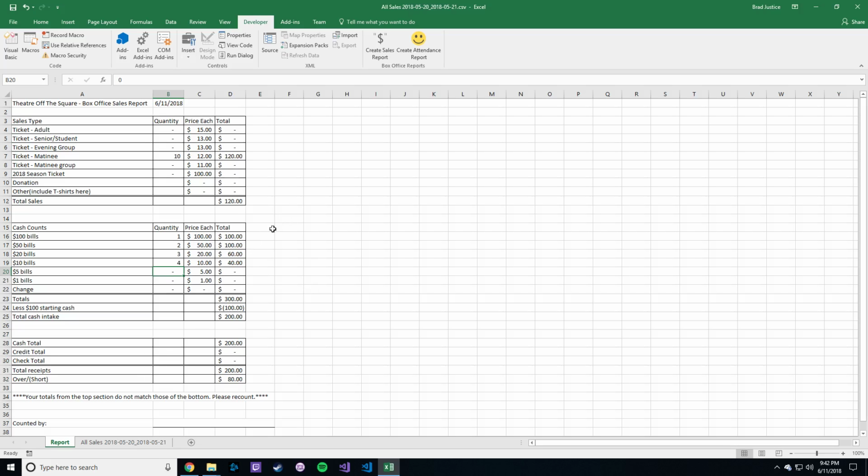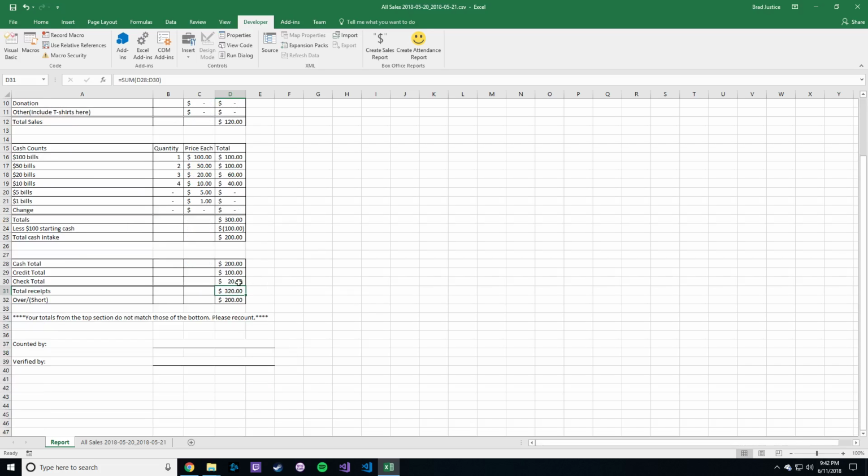You need to ensure that you type in, after you run the credit card batch report, the total from there. My numbers aren't adding up because I'm doing this off the top of my head. Put in the total amount you collected from checks. If all of your numbers line up, this will say, hey, everything's good.